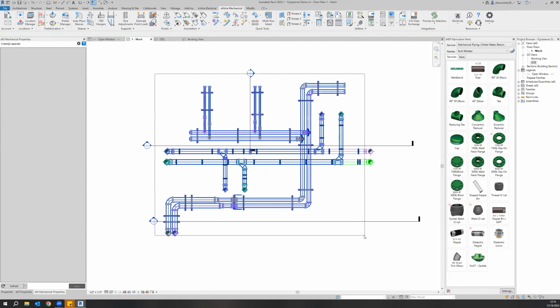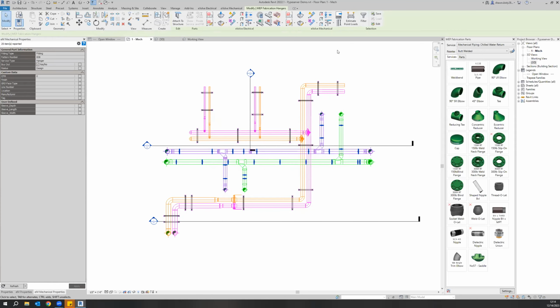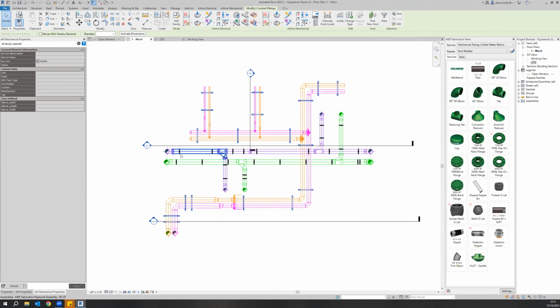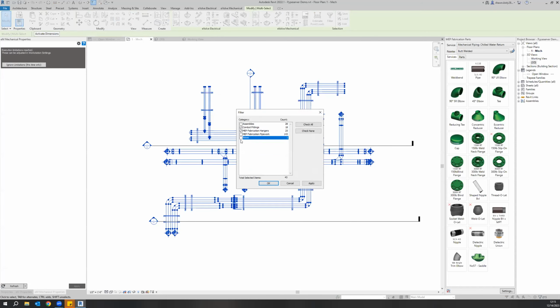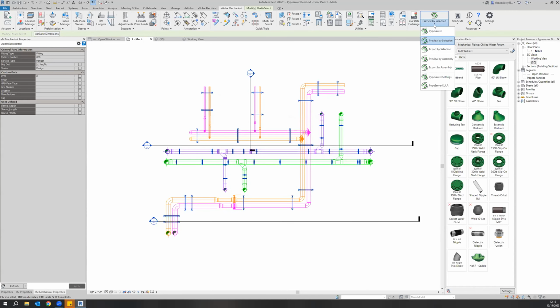So maybe select everything. Yep. Filter out just the hangers. You want to grab those conduit fittings as well. Okay, using the PypeServer toolbar, you can just export by selection.